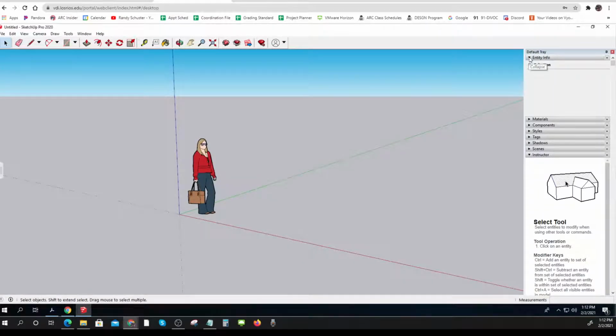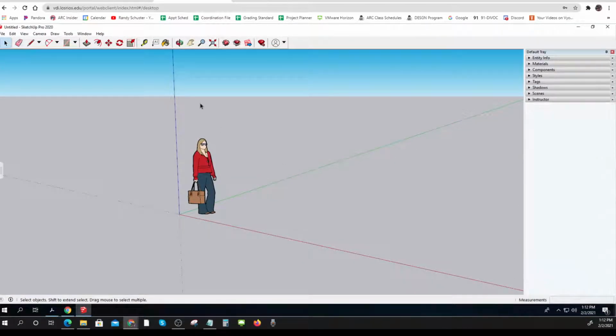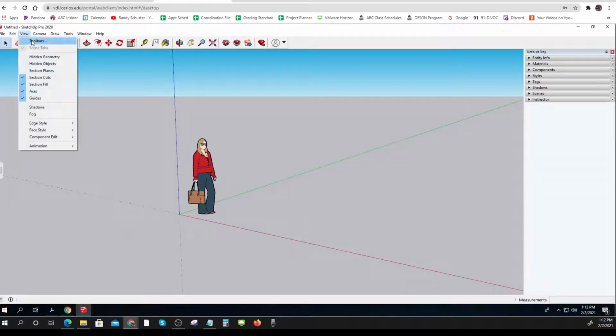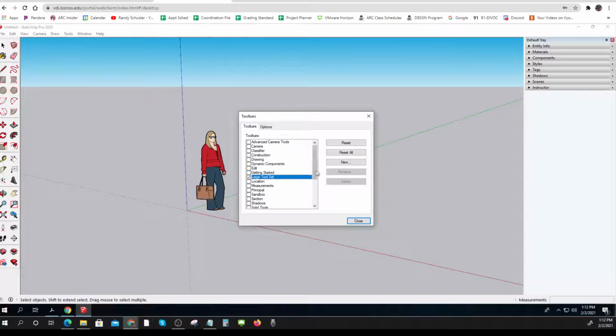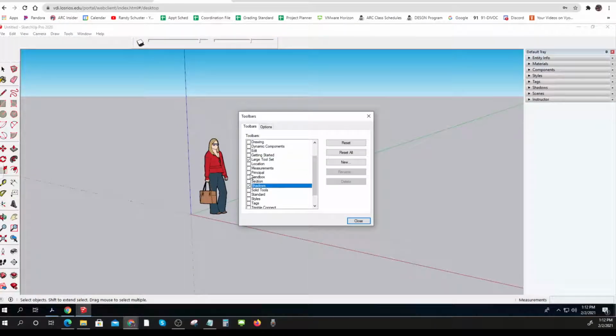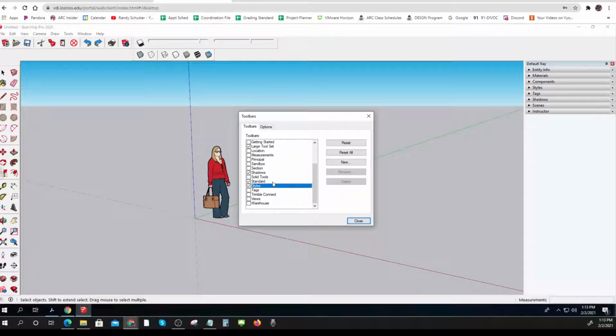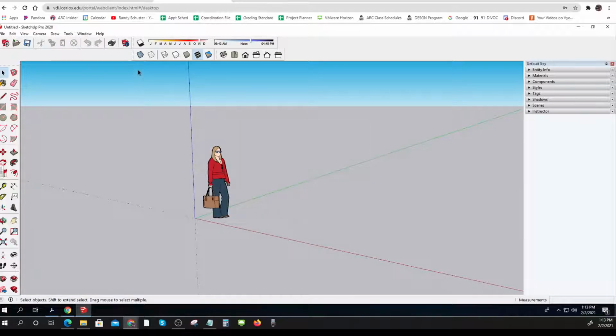And then I think I demonstrated, but I put a set of toolbars on. I get rid of getting started and go to large tool set. I like shadows, they're kind of cool. I like standard, I like styles, and I like views. That's usually what I put on there.